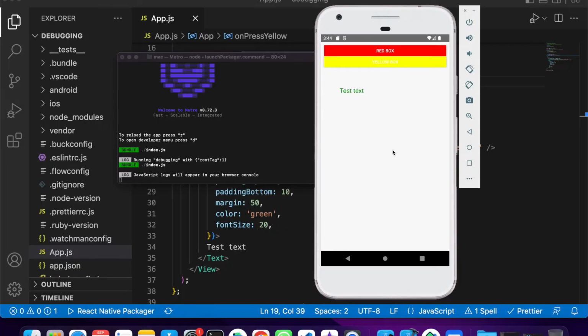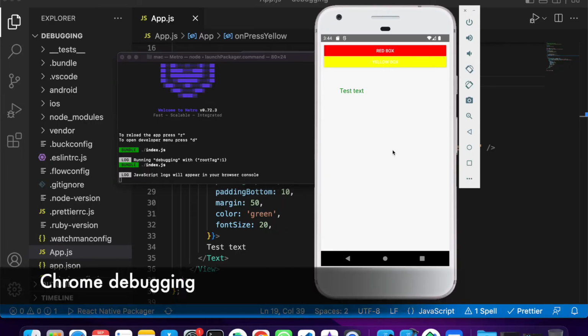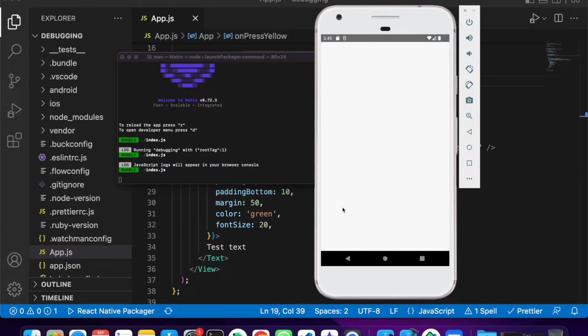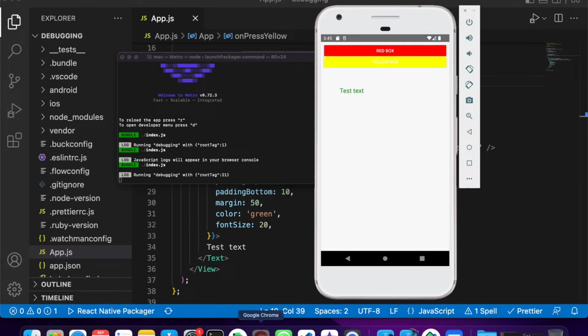Now let's debug my React Native application using Google Chrome. For that, I am going to press Control M. Here you can see one option, debug. Just click on debug. Now it will try to connect with our Google Chrome. Here you can see my Google Chrome is opening.